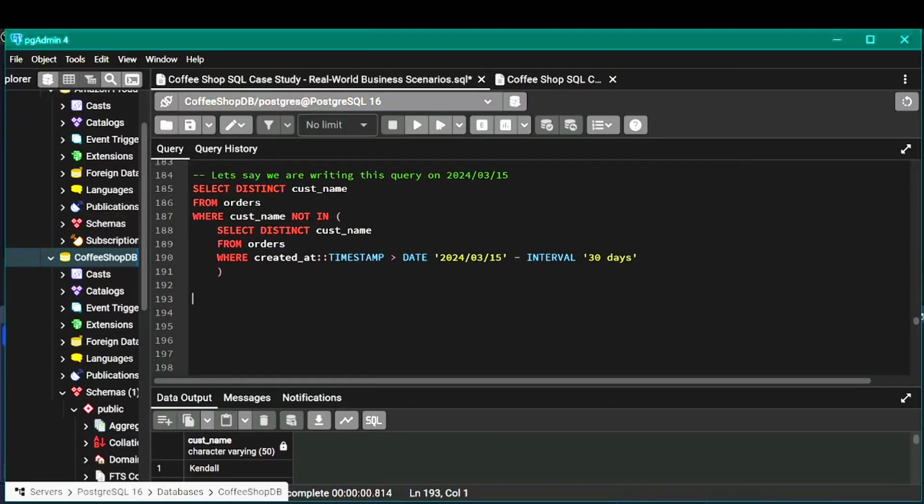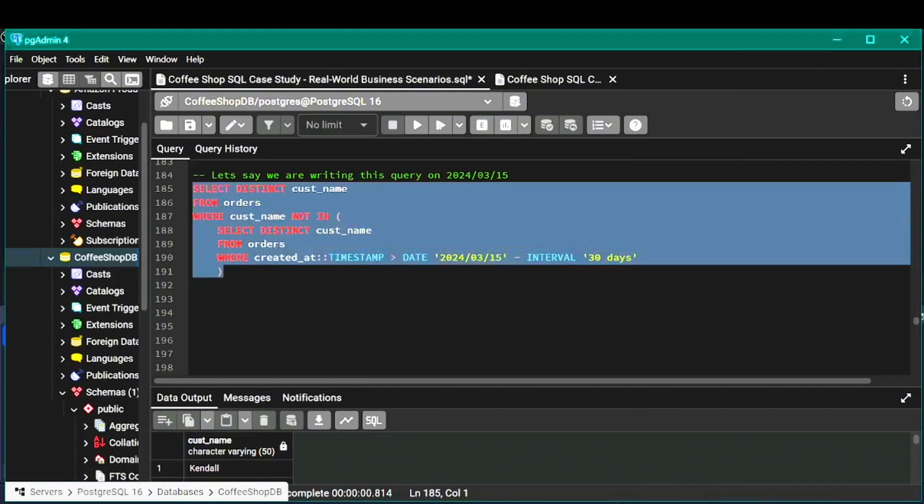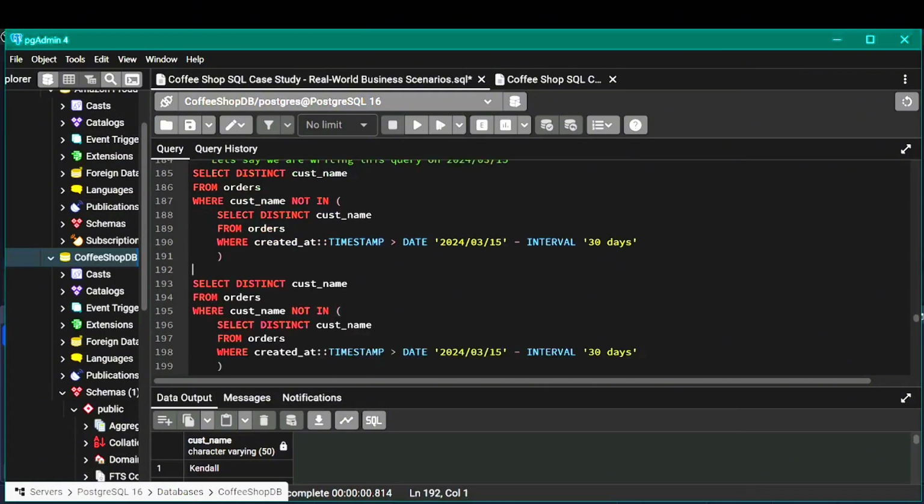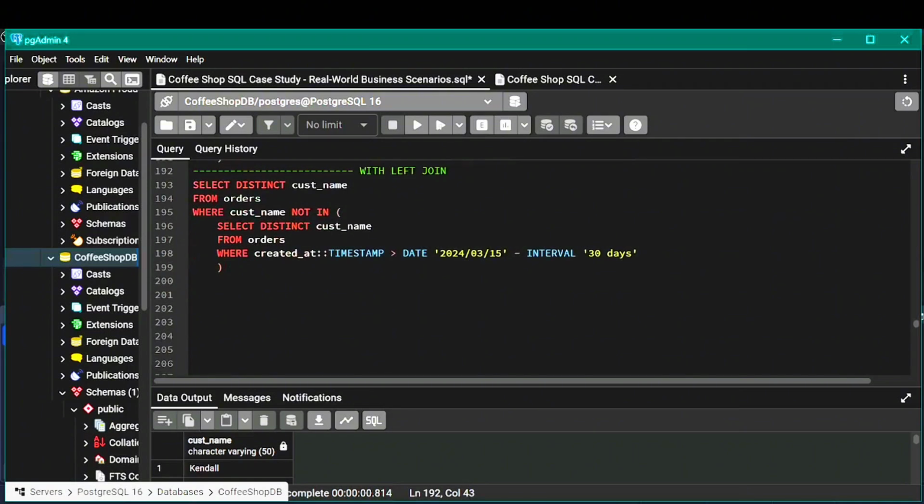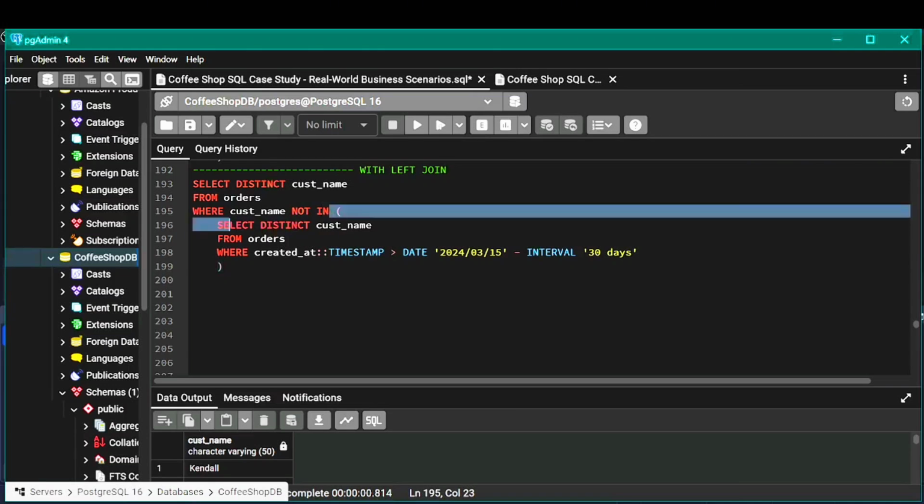In this LEFT JOIN method we will copy the same query and paste it here. And now in the comments let's say solution with the left join. Here we will use the subquery as the second table, order 2, and then we will join it with order 1 using customer name, and then we will filter out those customers from order 1 who are not present in order 2 table. Order 2 has those customers who have ordered in the last 30 days, and we want those customers who have not ordered in the last 30 days.